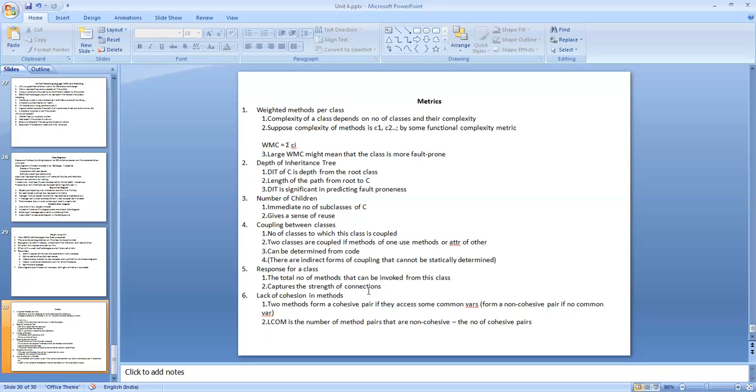The next one, the coupling between classes metric, is the number of classes whose methods it uses or who use its methods. The next one, the response for a class metric, is the number of methods that can be invoked by sending a message to this class. It tries to capture the strength of interconnection between classes.